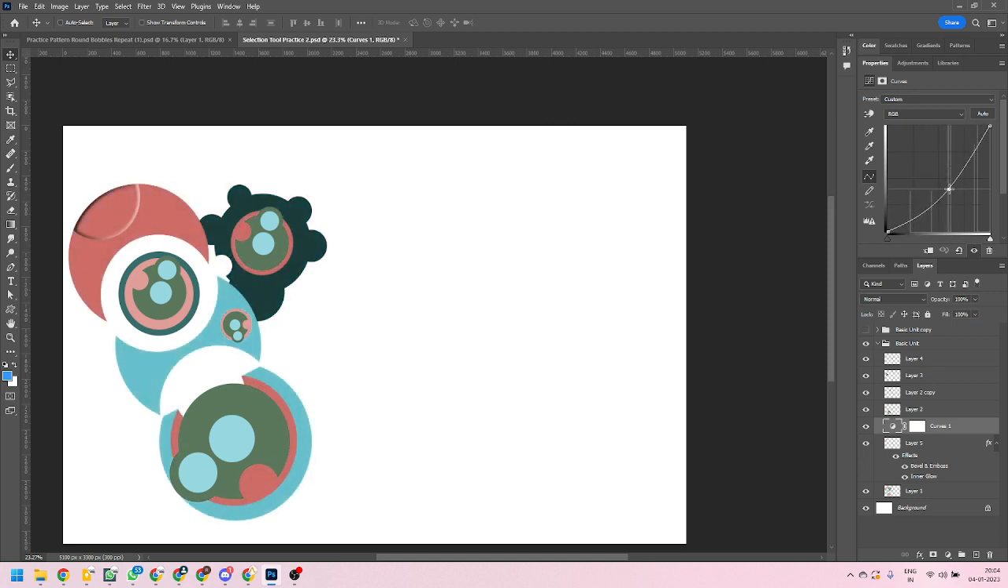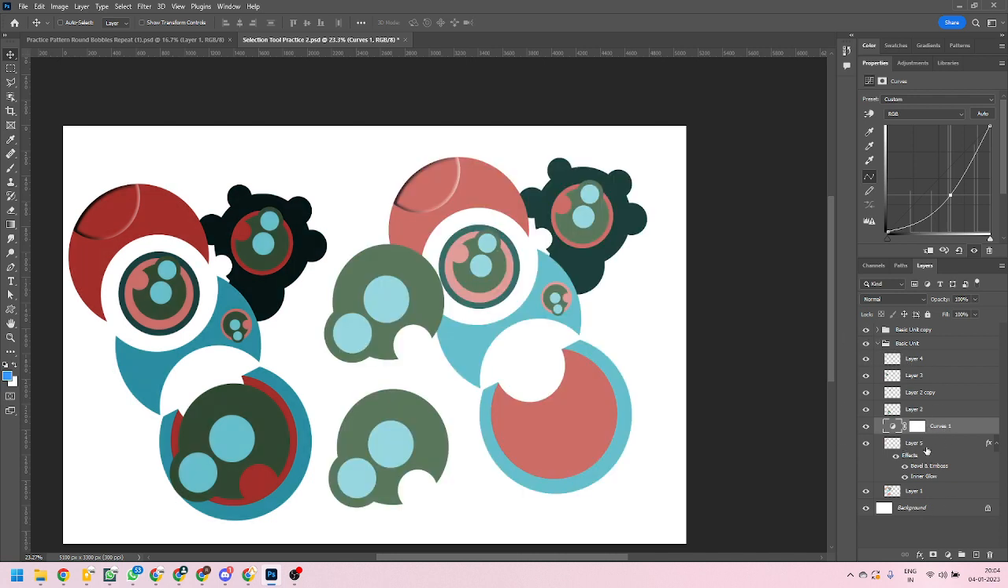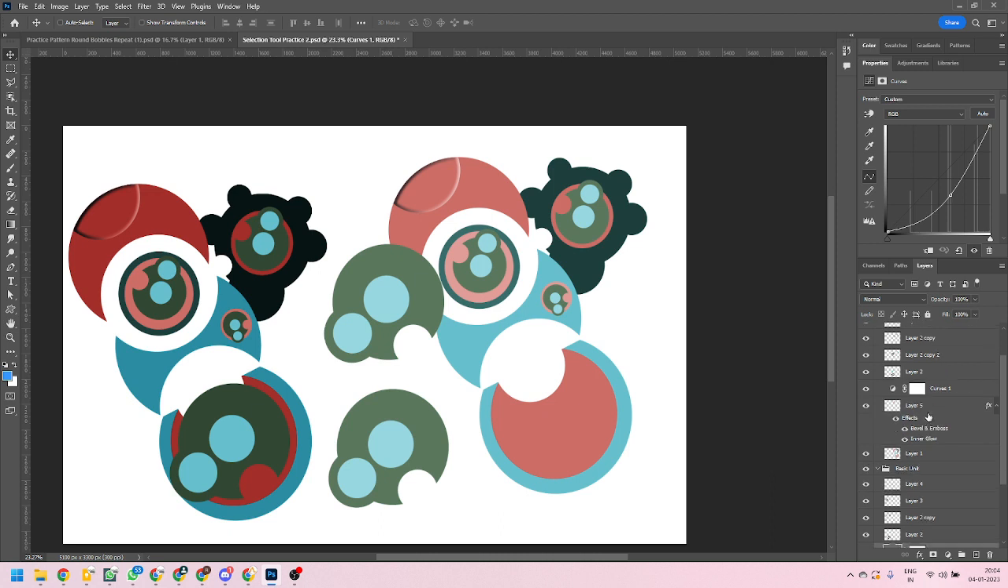Now what happened when you made a copy of all of it? The curves 1 layer also got copied, right? And here is that curves 1 layer, and it's making a difference in all the layers beneath it, no matter whether they are kept in a separate folder also. So to fix this, I just have to come here and switch off this curves 1 layer, and things will be back to what we want.